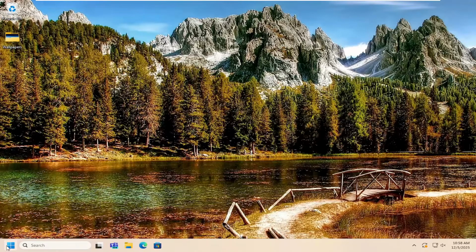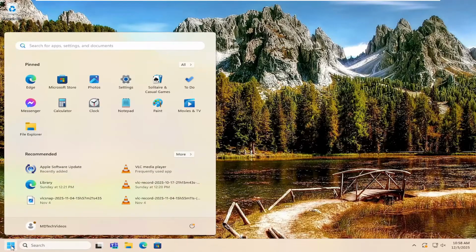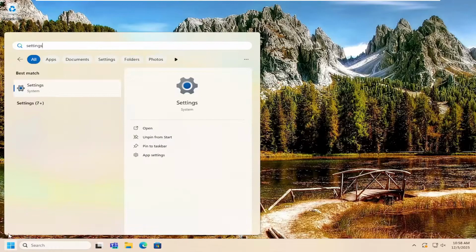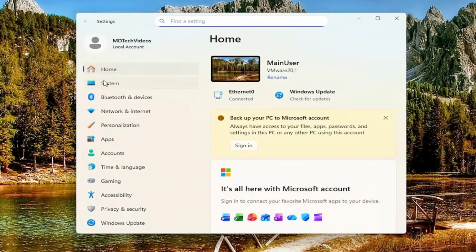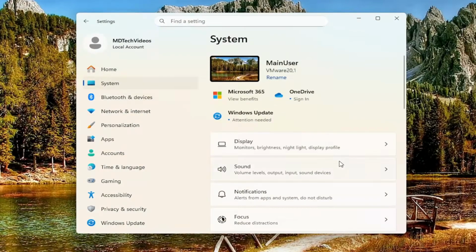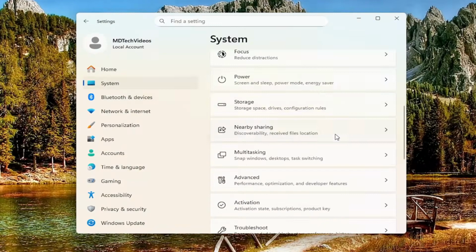So all you have to do is select the Windows Start button, and then you want to select or search for Settings. Best result, you come back with Settings. Go ahead and open that up. You want to select System on the left panel, and then on the right side, you want to go down and locate Power or Power and Sleep.